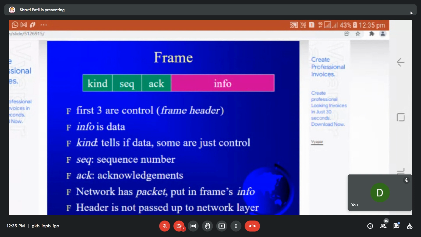In an acknowledgement frame, the information part is not seen or processed. Only whether the acknowledgement is positive or negative is seen.